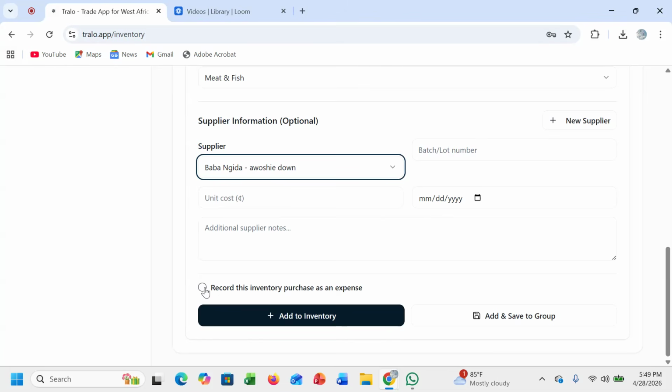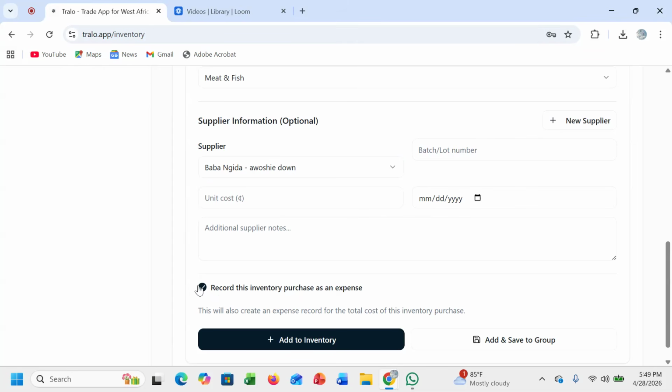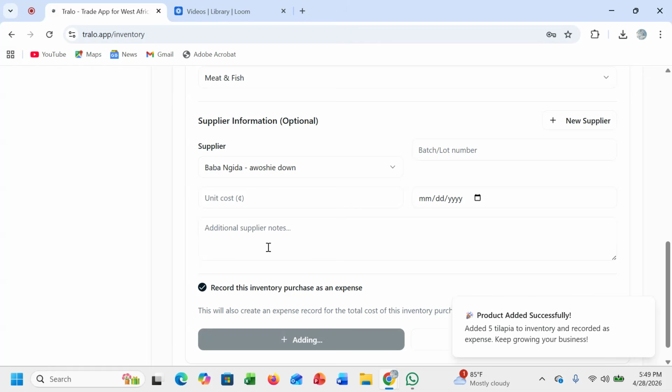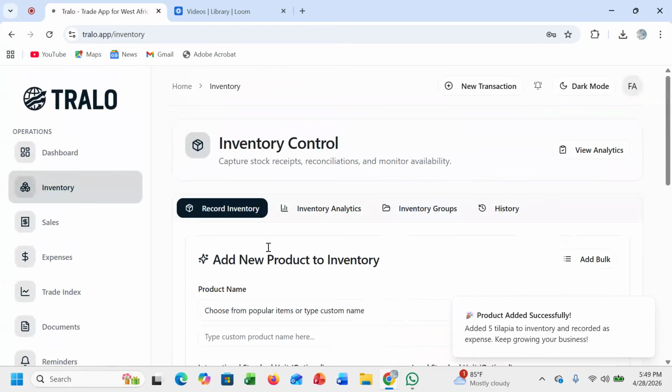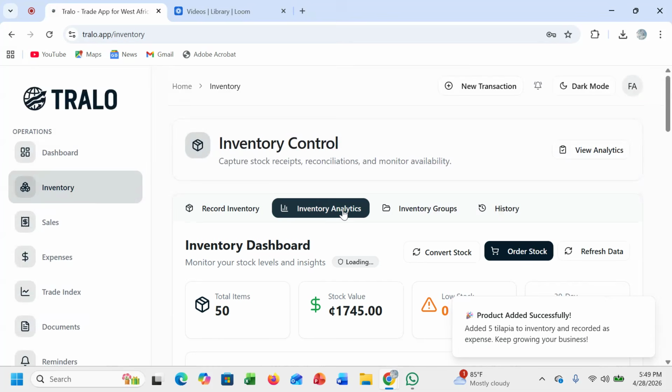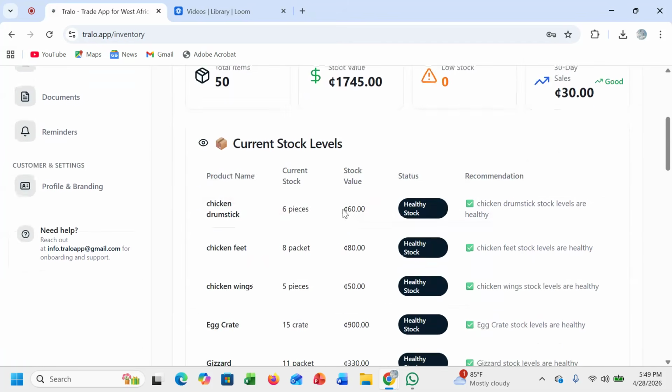And then we can click on record this inventory as an expense if you want to record it as an expense. If not, then you just click on add to inventory. Now we get a notification saying that inventory has been added. We go to inventory analytics to confirm.